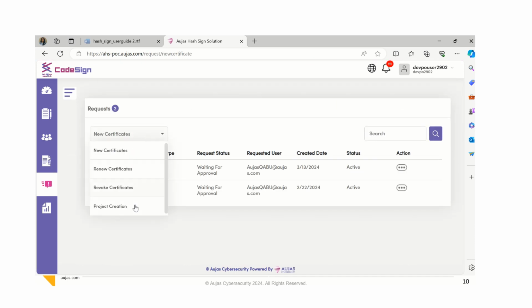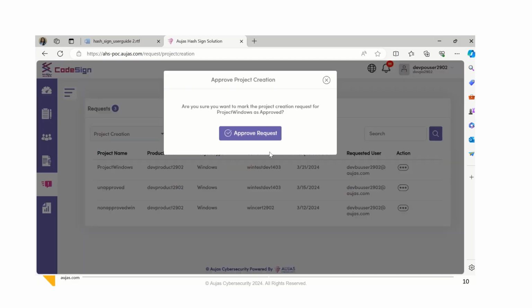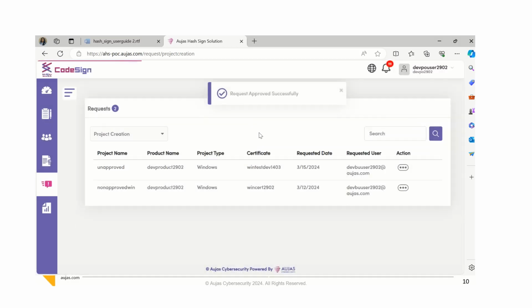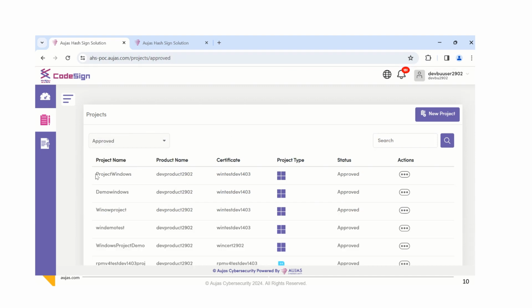So I have given a request for project creation. I'll go to the project creation. This is the project I created. Here are the details: what is the type, when was it requested, and which user requested it. I'll just approve it. So the project is approved. Now let's go back to the build user profile. Here, if we go to the approved section, we can see that our project is approved.